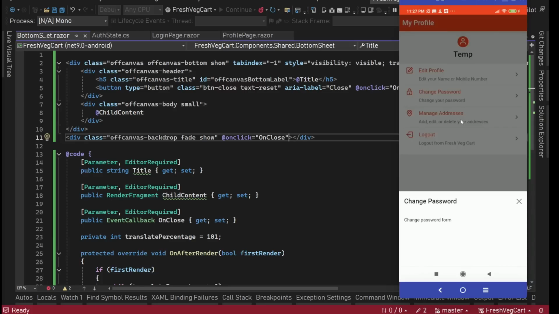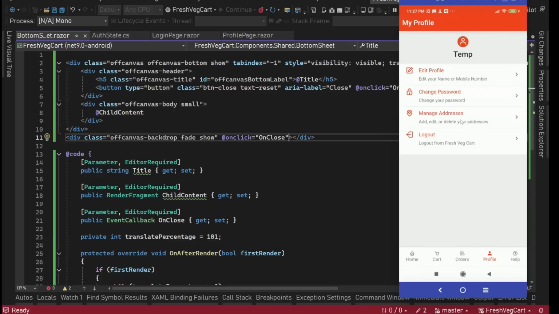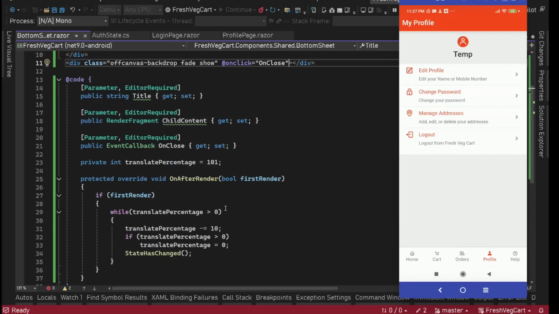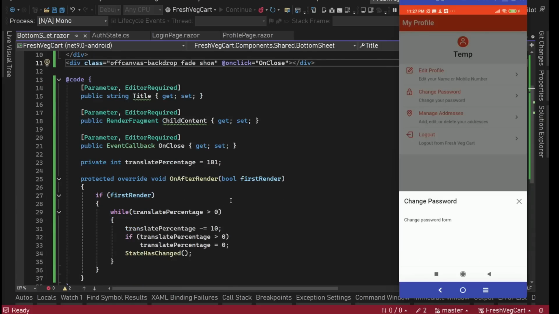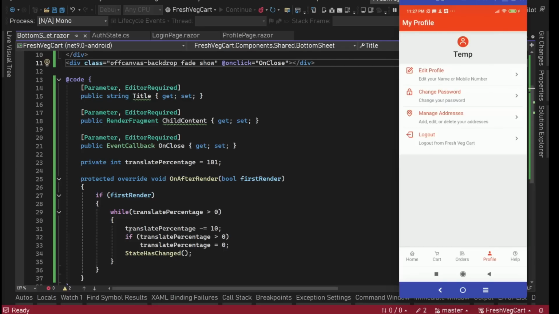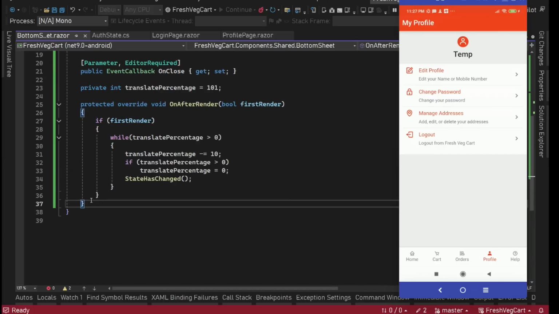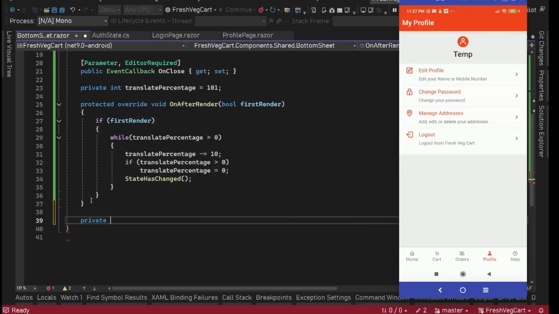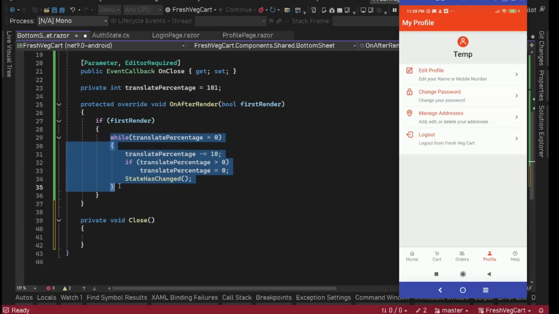When we are doing this, it directly comes here. If we tap outside, it gets closed. But when we are closing it, at that time also, and then next time it directly hits on our face. So when we close it, we should actually do a similar kind of thing. Instead of directly calling on close, let's create a private void close method. And here we'll do the opposite of this thing.